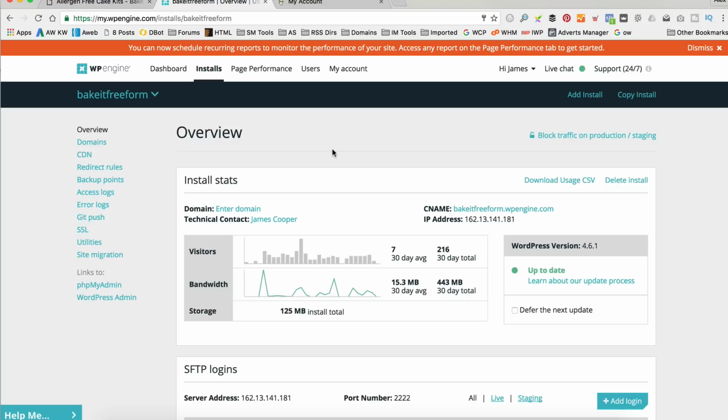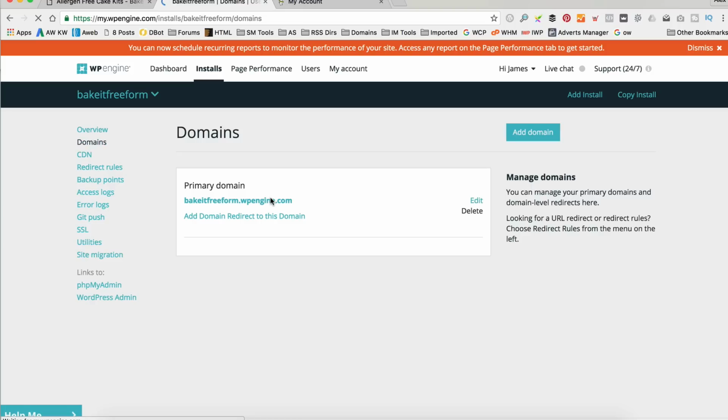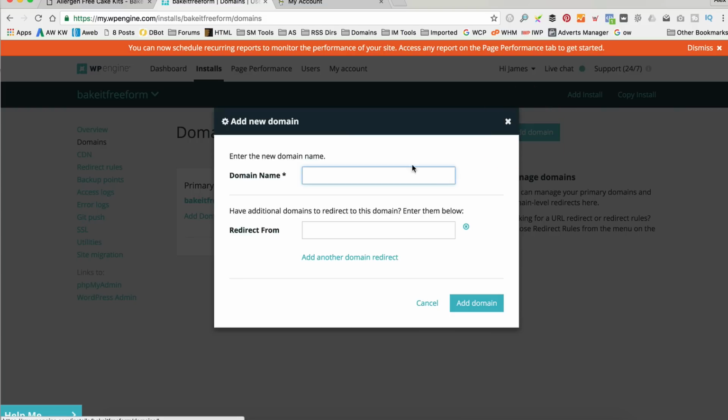So the first thing we're going to do is enter the domain into WP Engine. We can do that by clicking Enter Domain. And I'm going to click Add Domain up here. The domain name is bakeitfreefrom.com. We don't need any additional, so let's just click Add Domain.